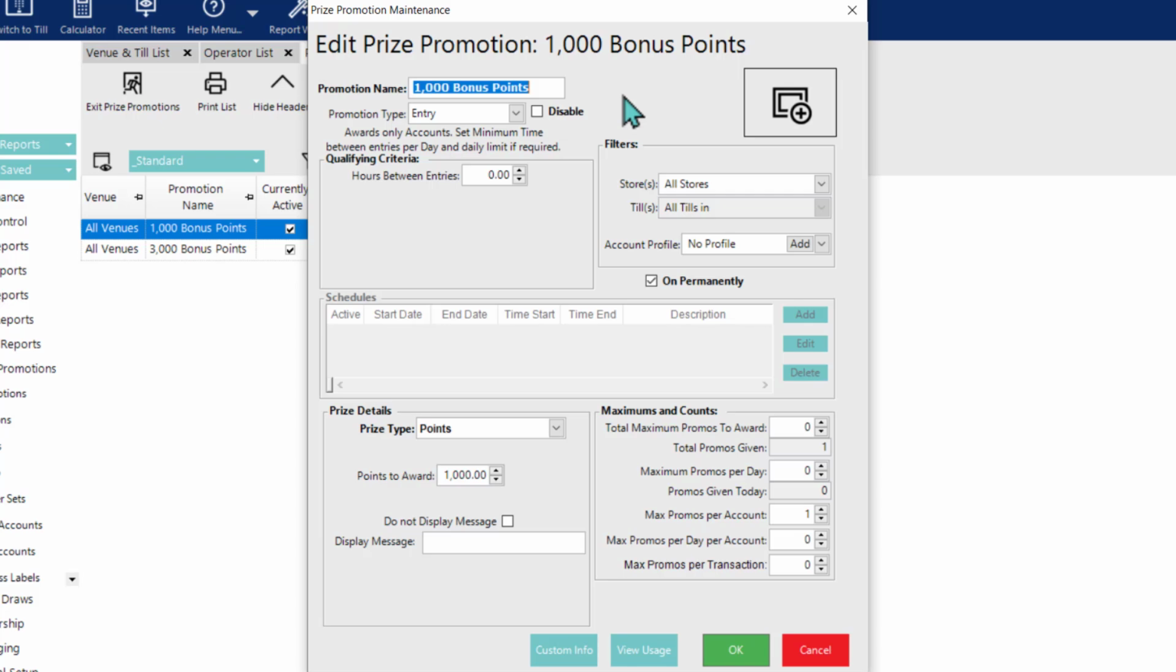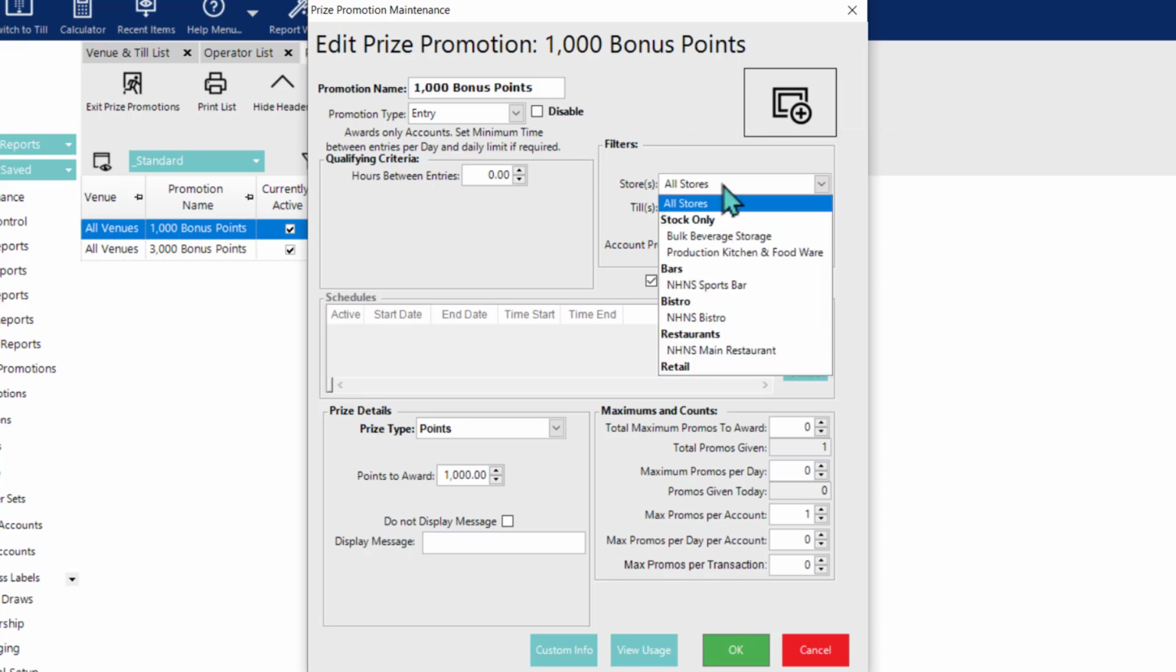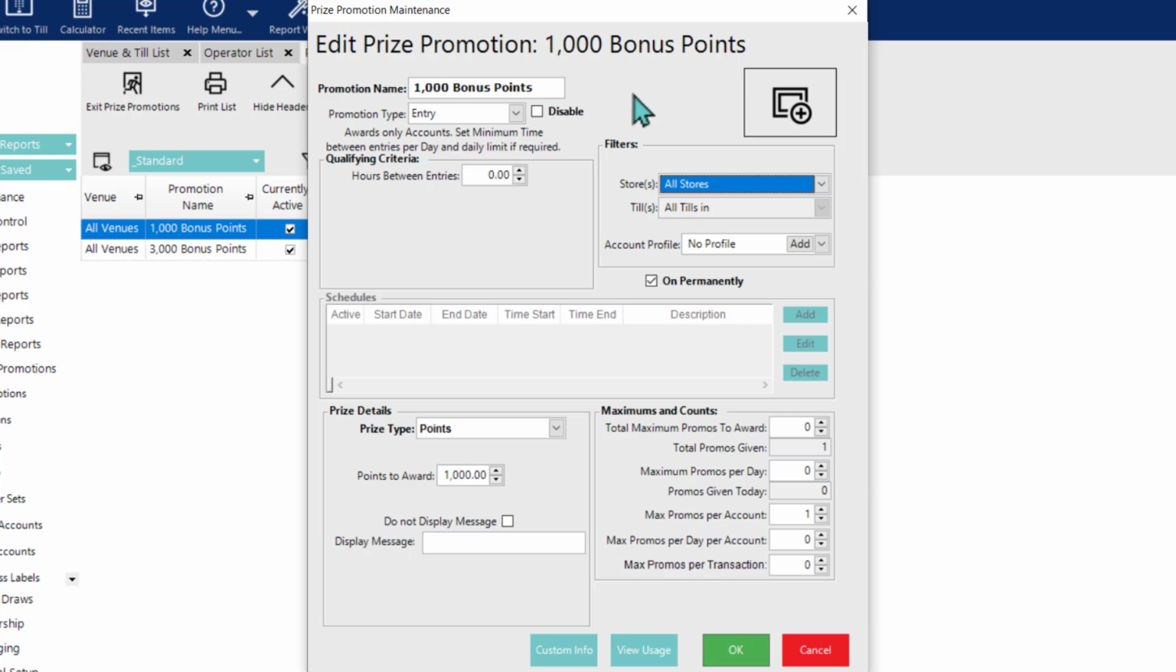Depending on the promo, it could include product names, or it could be the same name as an advertised promotion, or something like include a venue or store name to distinguish between similar prize promos. If maybe we have this filtered to stores and maybe one is for the bar and it's also 1000 bonus points or something like that, that could say sports bar 1000 bonus points, and maybe a different one could be bistro 1000 bonus points or something like that. But in our case, we don't have any filters for this one. It's just called 1000 bonus points.